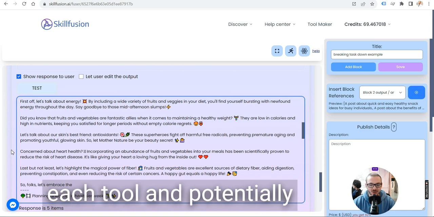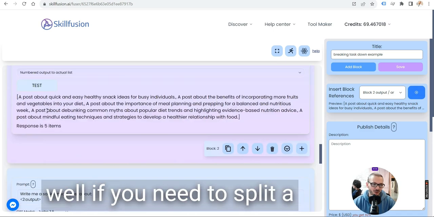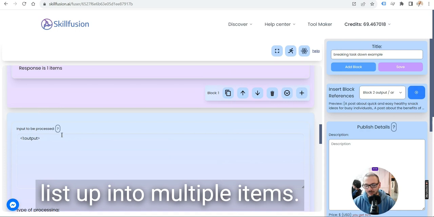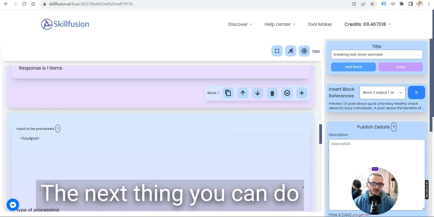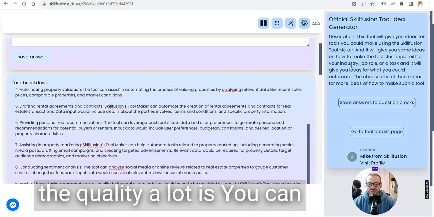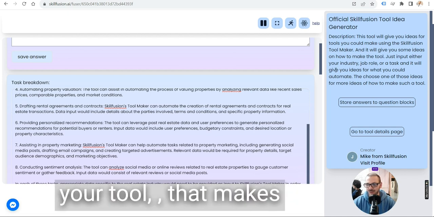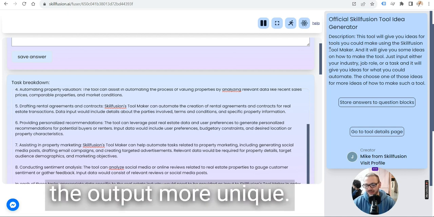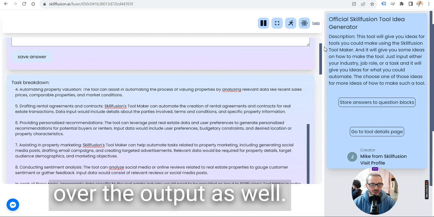2 or more prompts on each tool, and potentially use a processing block as well if you need to split a list up into multiple items. The next thing you can do as well, which also improves the quality a lot, is you can include examples within your tool. That makes the output more unique, and also gives you more control over the output as well.